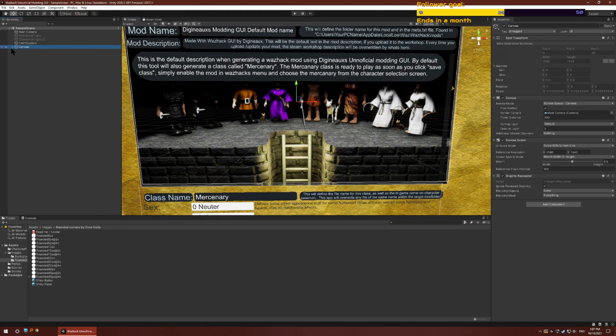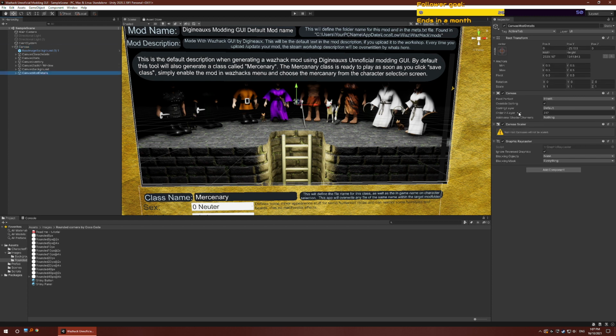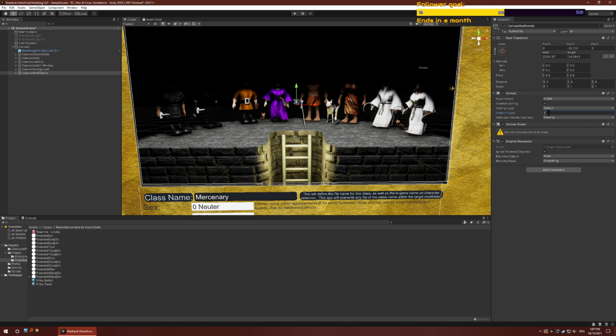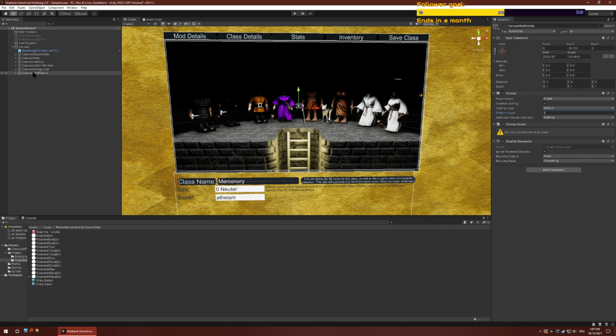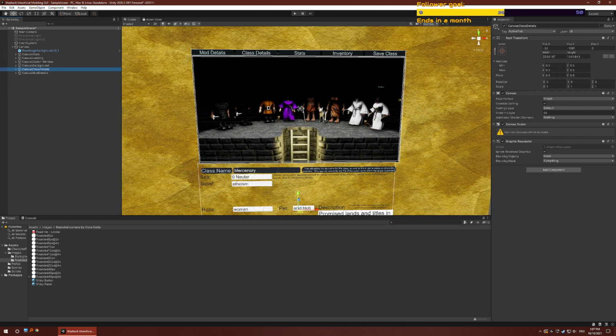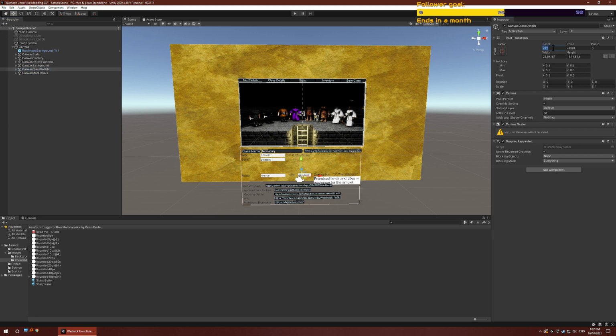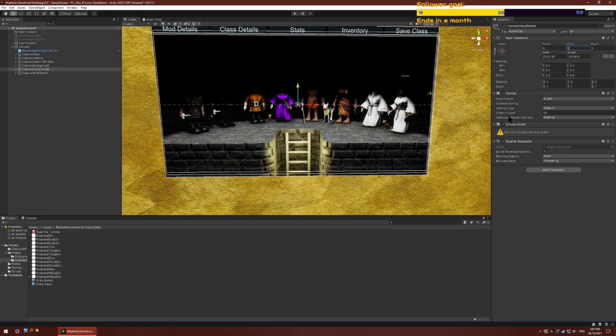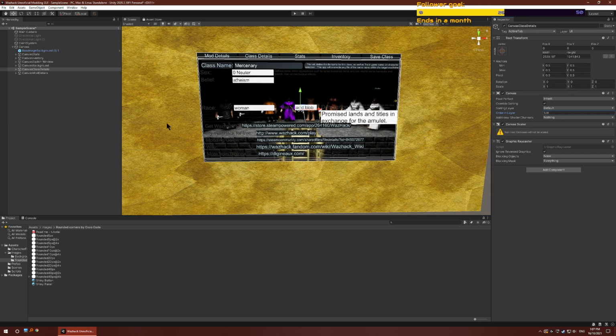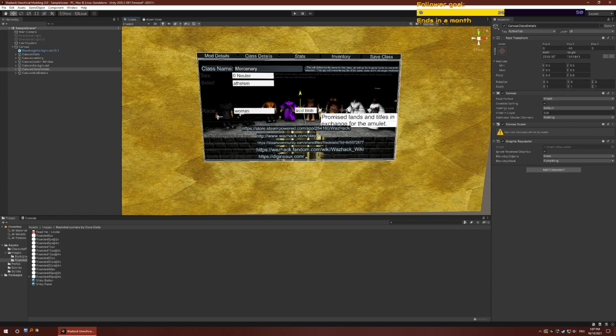So let me just put this canvas behind our mod details canvas. Go back to border 1, and then we want to bring our class details up next, which is this one. Just zero it out, so it's back to where it should be. We want to bring its order up in front. Okay. Bring it down a bit so it's in line with the other ones.